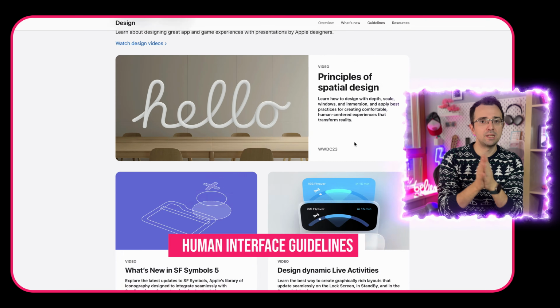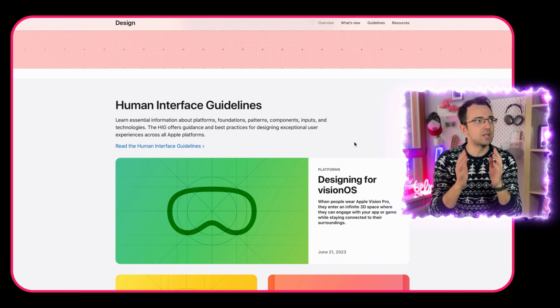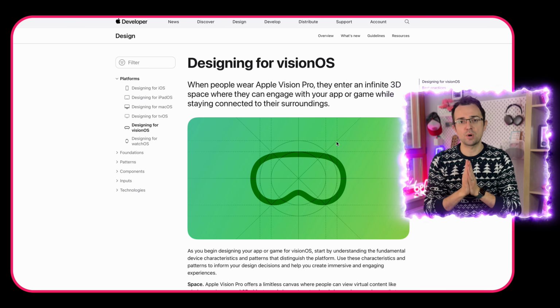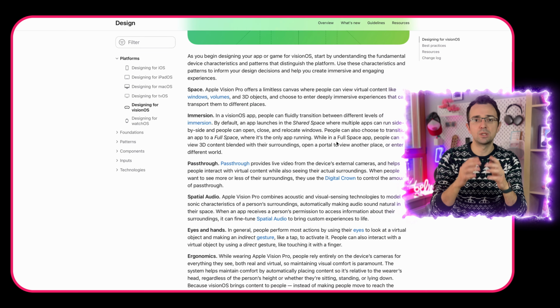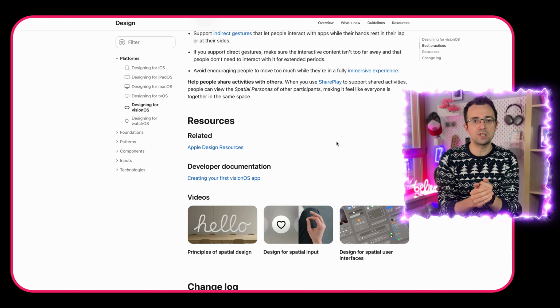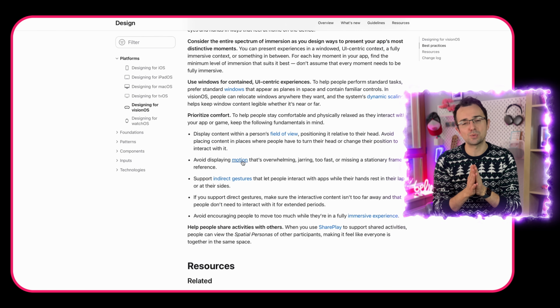Curated and managed by Apple, this website has seen a massive update in terms of information about spatial computing and about VisionOS. Please go and check it out and just save it on your bookmarks or have it as an open tab every time because you are going to refer to this website a lot.